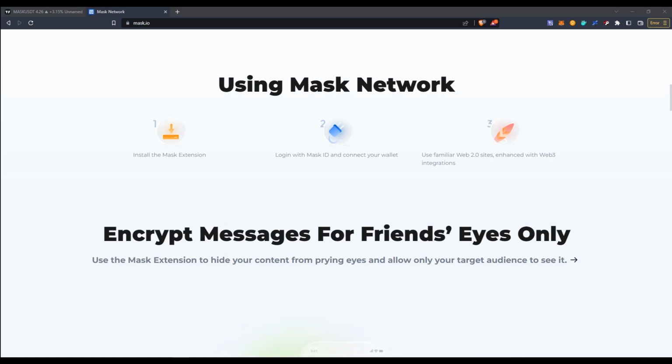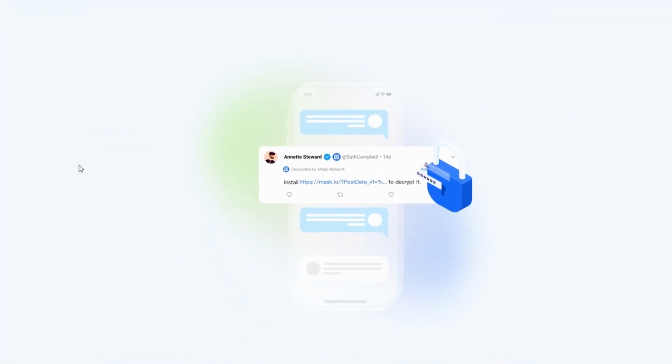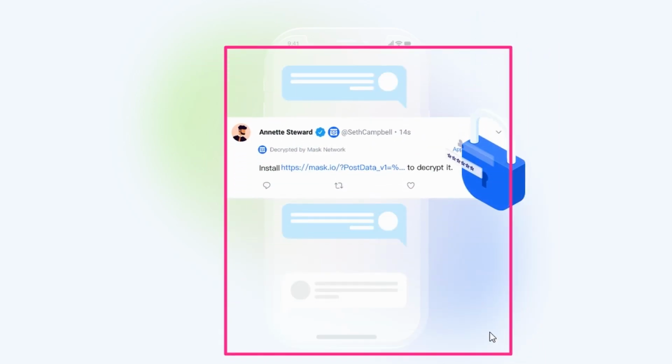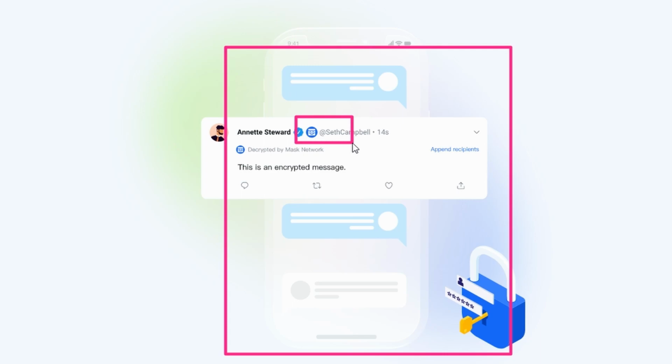When we are talking about Mask and this extension, usually on their website there is some kind of example with the connection to Twitter.